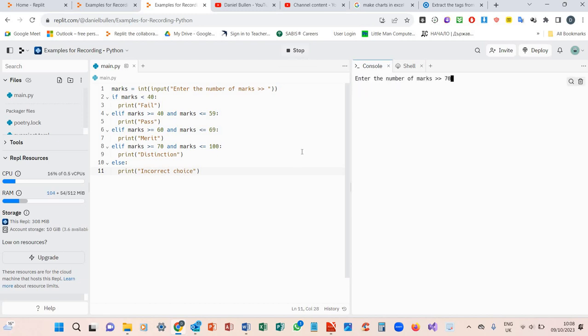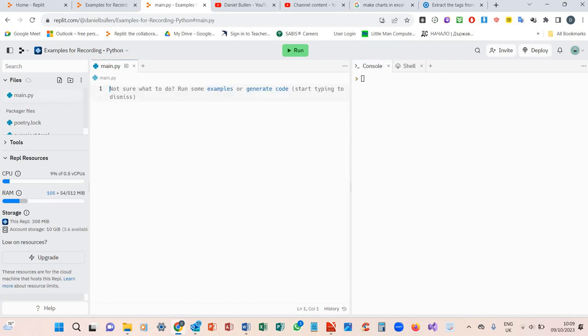If it's a 70, it's going to go into distinction. If it's 71, because it's greater than 70, it's a distinction, and it's still below 100. So if I was to type in 100, it's equal to 100, so that's still a distinction. If I decide to enter 204, it's an incorrect choice because it can only be out of 100. Okay? And that is our marking system. That's our marking system program there, done.